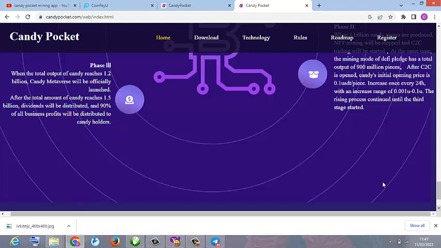And then the third stage: when the total output of candy reaches 1.2 billion, Candy Metaverse will be officially launched. But they have not indicated the date of the launch phase. What they said is for you to keep mining. Now after the total amount of candy reaches 1.5 billion, dividends will be distributed, and 90% of all business profit will be distributed to candy holders. So guys, they explain everything here clearly.